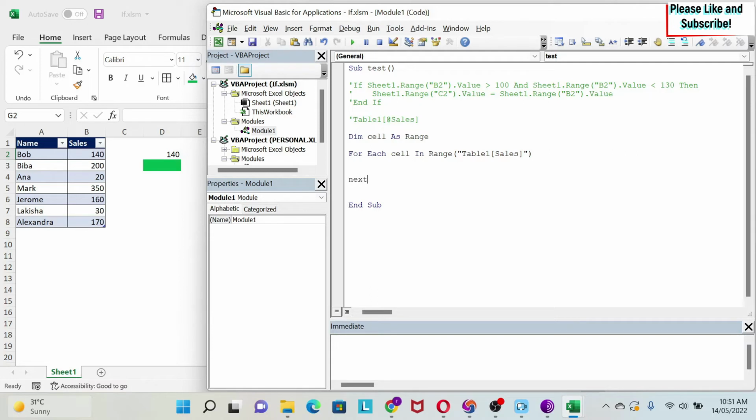Here we go, we put Next cell, and here we're gonna have our if condition. So we copy paste this, since we learned it before, and here instead of Sheet1.Range B2, we're gonna use our new variable cell. So here what we have done is we said for every cell that is in this table, I want you to check if the cell value is above 100 and if the cell value is less than, here we put 150. Don't forget here the End If and the indentation with the tab.